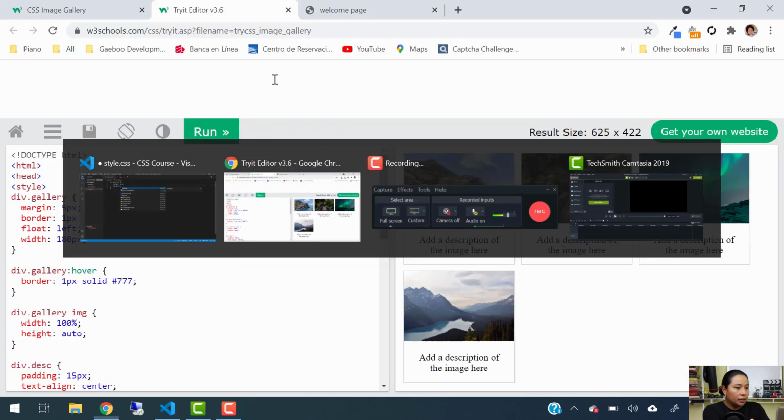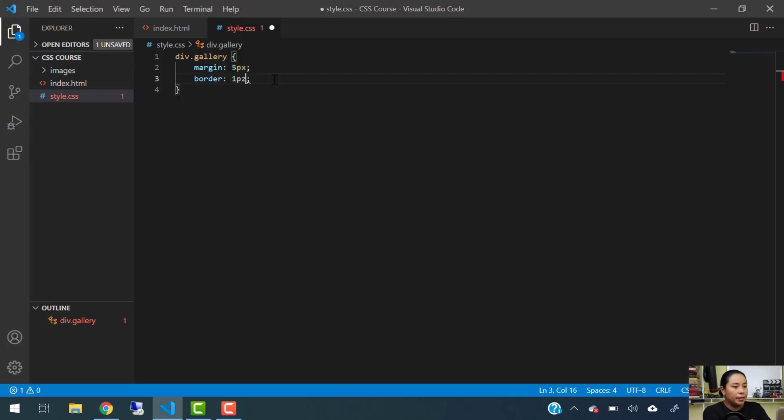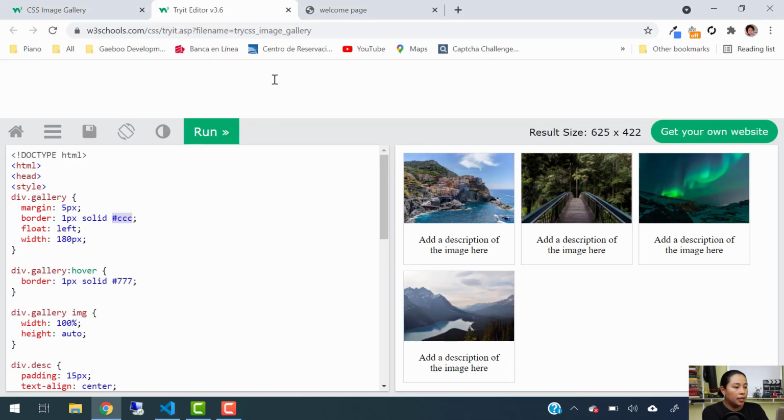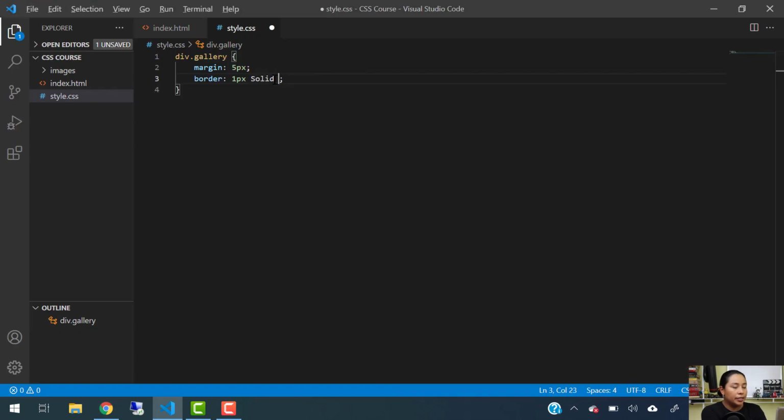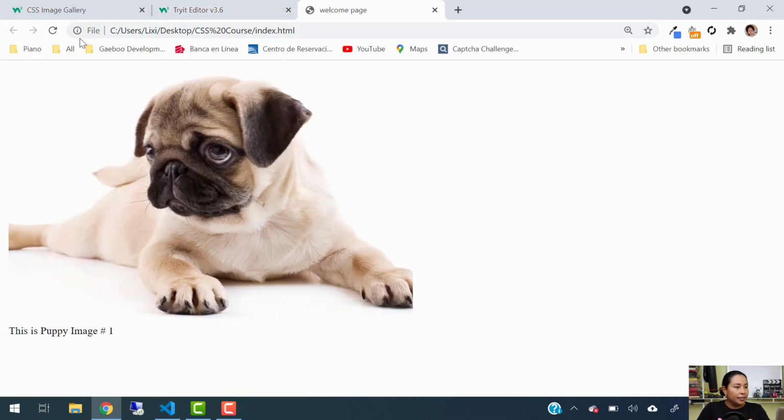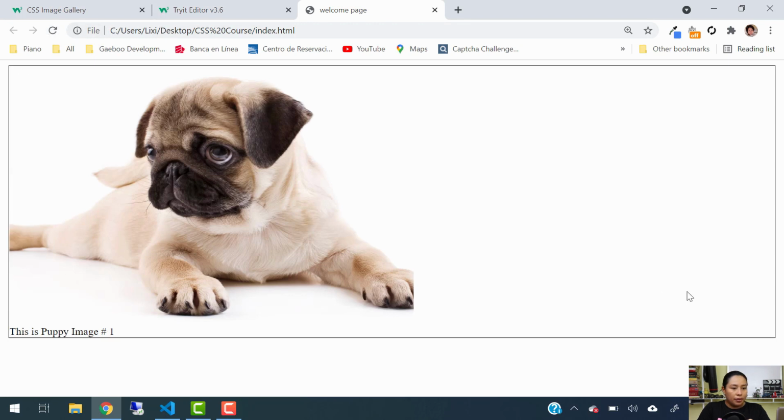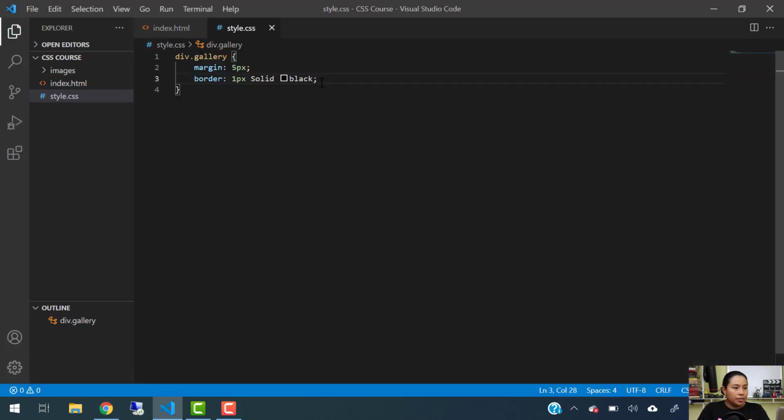So the border in here, it's 1 pixel. Let's make it same thing, 1 pixel. Then we're gonna make it solid, and I will color this in black. Okay, so by applying the border style, let's save that and let's hit refresh, and boom, now the entire image has a border, as you can see there.